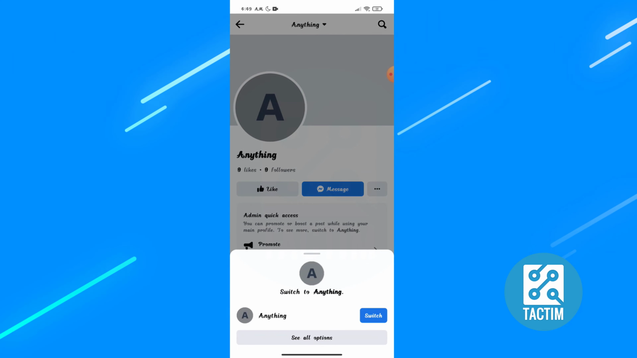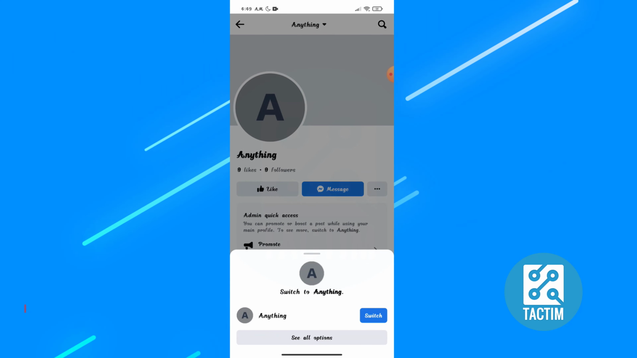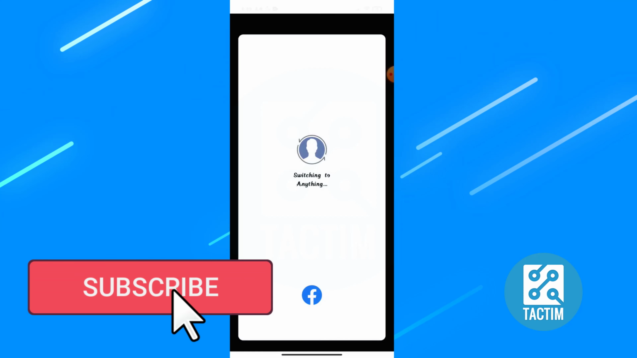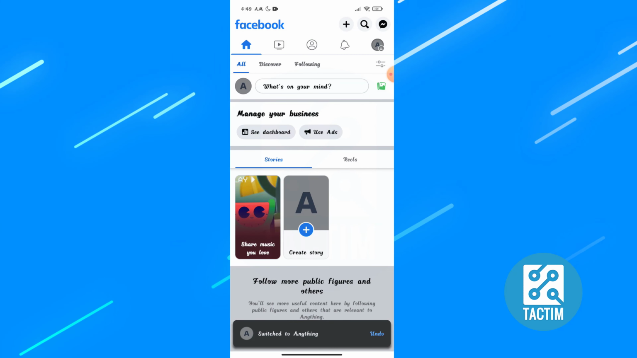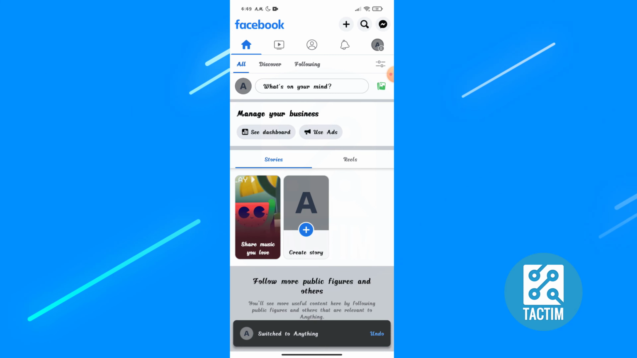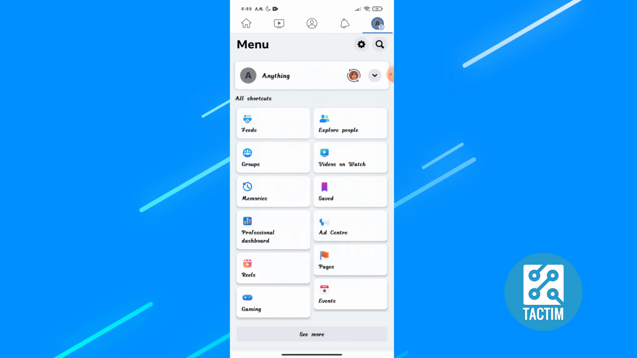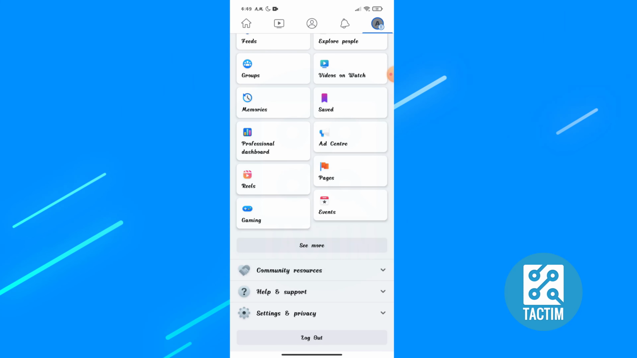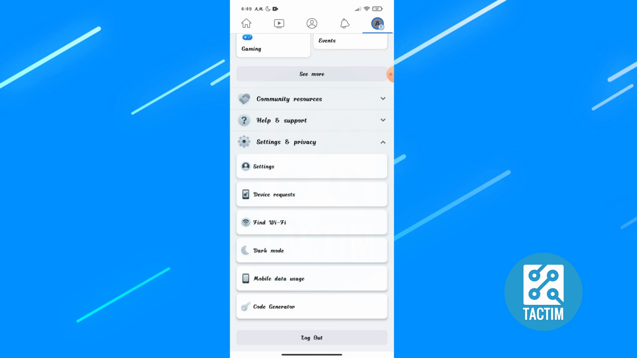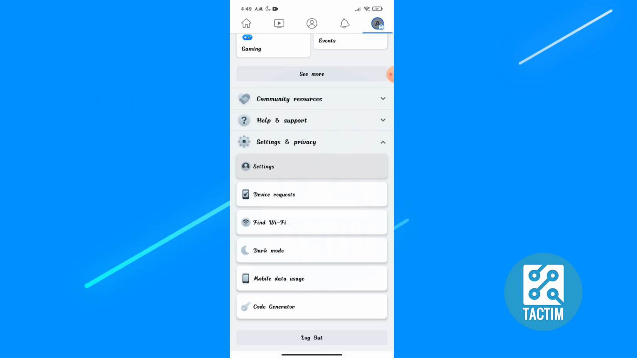Then you can see here the switch option, a blue button. Click on this and your profile will be switched to your page. Then click on the top right corner with your page profile picture. Scroll down and you will find settings and privacy at the bottom. Click on this. Now click on the settings option.